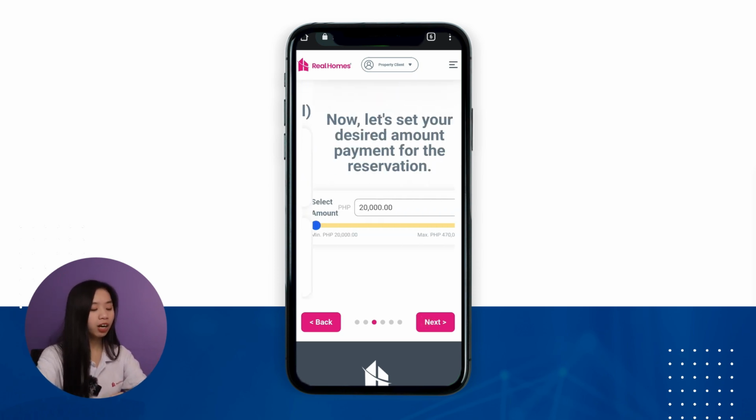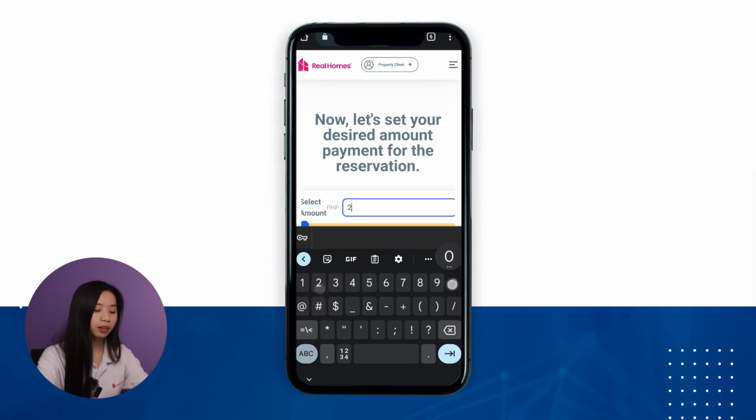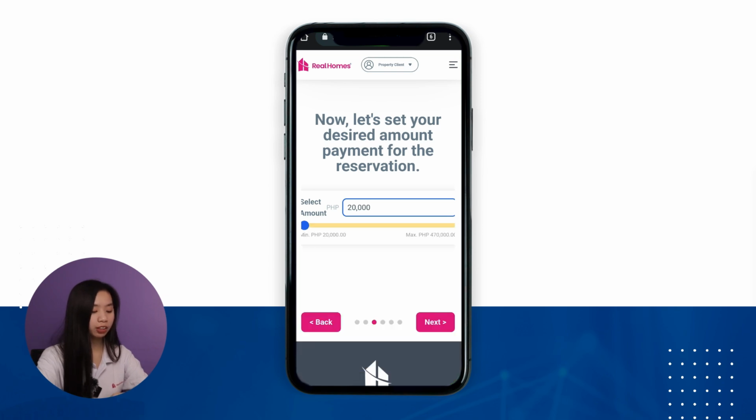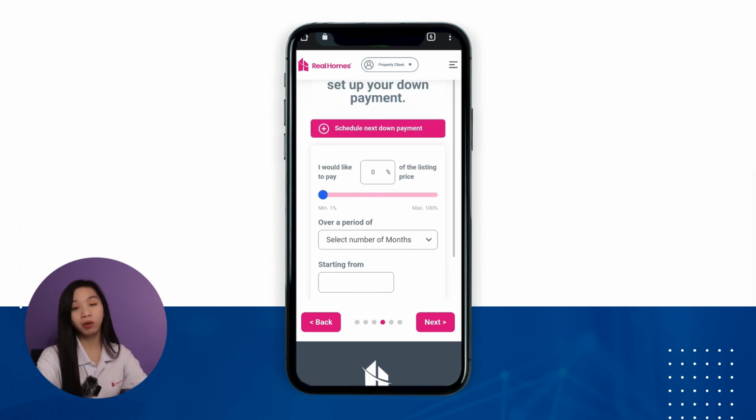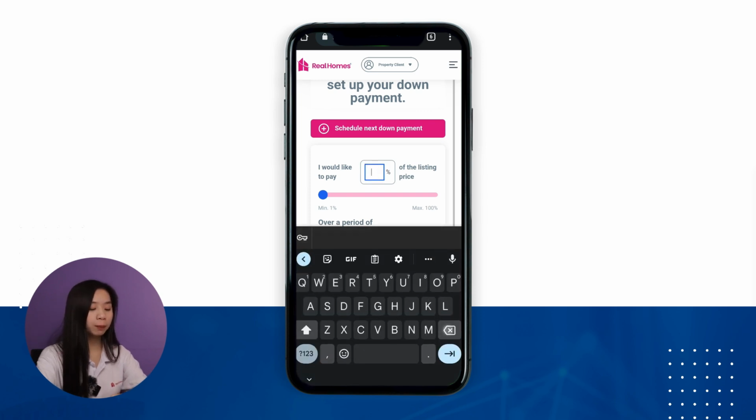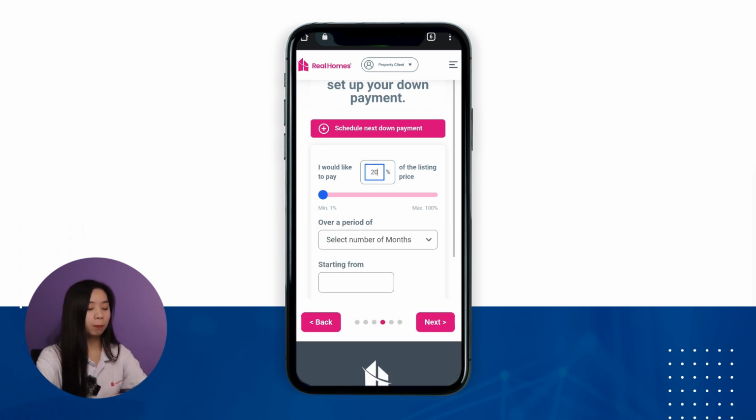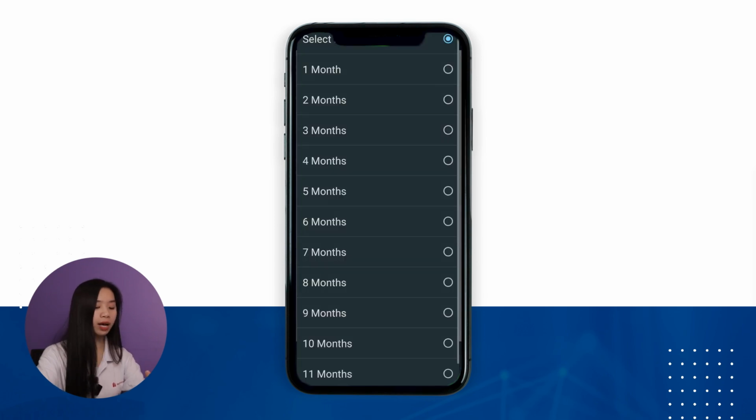Next, I'll set my desired reservation payment amount. I can either type in the amount or use the slider to adjust it. For example, I'll set it to 20,000. Once I'm satisfied, now it's time to set up the down payment. I'll decide what percentage of the property price I want to pay upfront, such as 20%. I can either type this in or use the slider to adjust it. Then I'll choose how long I plan to pay the down payment.